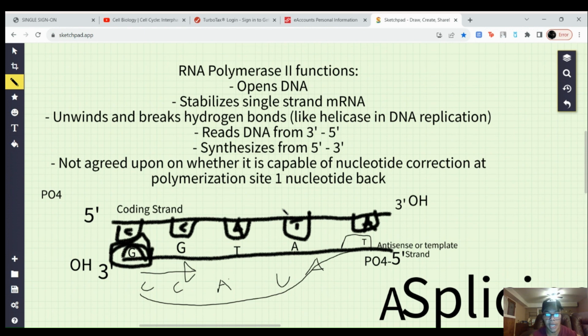So as we know, RNA polymerase 2 opens the DNA, it stabilizes the single strand of mRNA, it unwinds and breaks the hydrogen bonds like helicase in DNA replication. Excuse me. It reads the DNA from the 3 to 5 on the template strand and synthesizes the mRNA from 5' to 3', which is from phosphate to hydroxyl group. It adds phosphates to the hydroxyl groups.